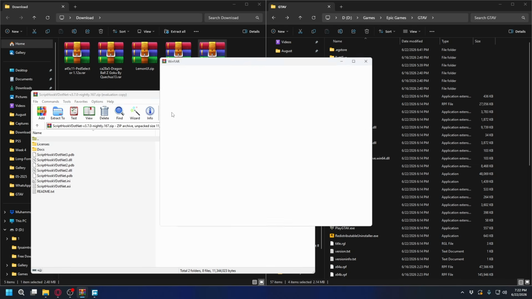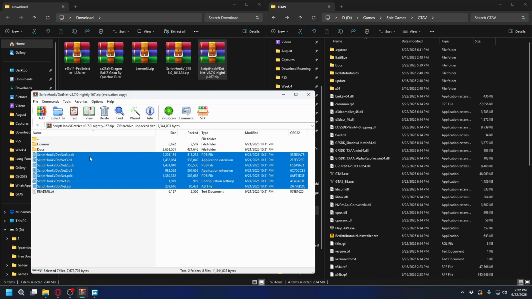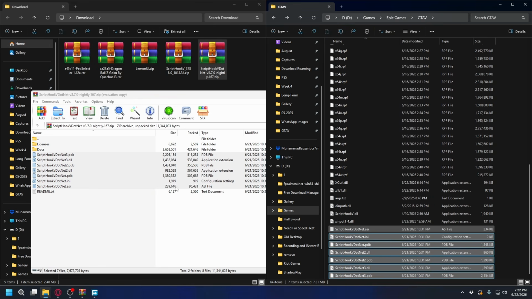Now we can go to the next one, which is Script Hook V .NET. You can open it up with WinRAR again, and for Script Hook V .NET, what you need is all of the PDB, DLL, and ASI files. So you don't need to include the folder and readme.txt. You're going to do the same, just drag and drop it into your GTA 5 main directory, just like that. And that's done for Script Hook V.